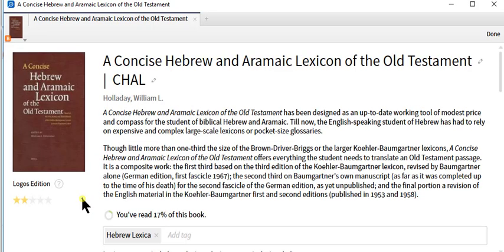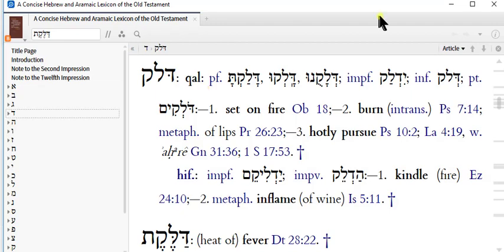Now, what we're looking at here is my copy of the Concise Hebrew and Aramaic Lexicon of the Old Testament in my Logos Bible software program. So this was produced by William Holladay. And let's look at the table of contents. I have my students purchase this one as a beginner lexicon, and eventually they'll upgrade to the more expensive one known as HALOT, the Hebrew Aramaic Lexicon of the Old Testament. But this is a good lexicon to start out with.